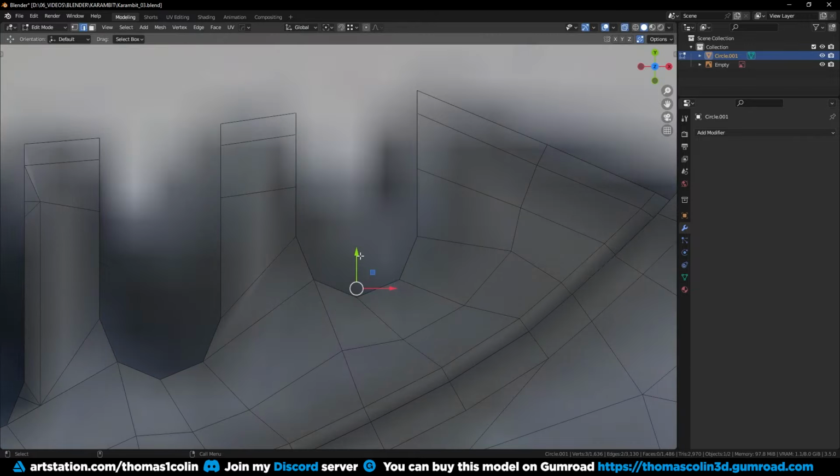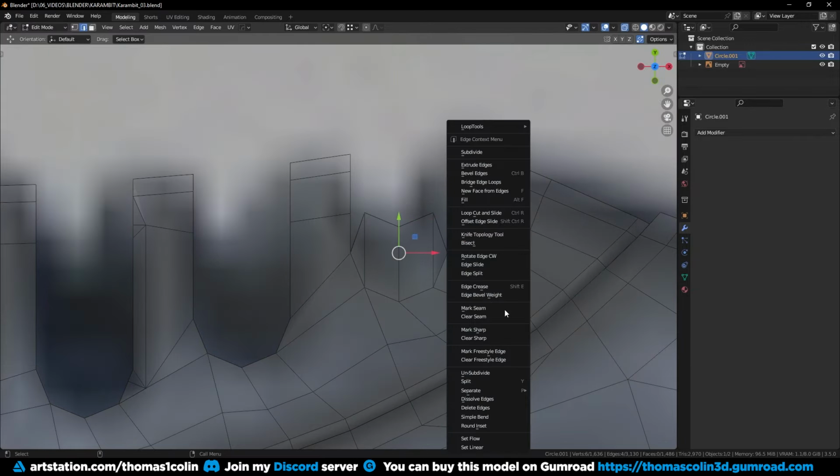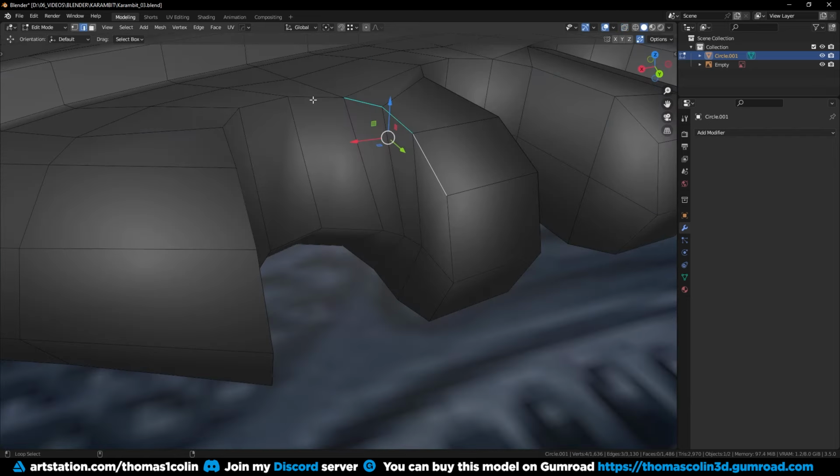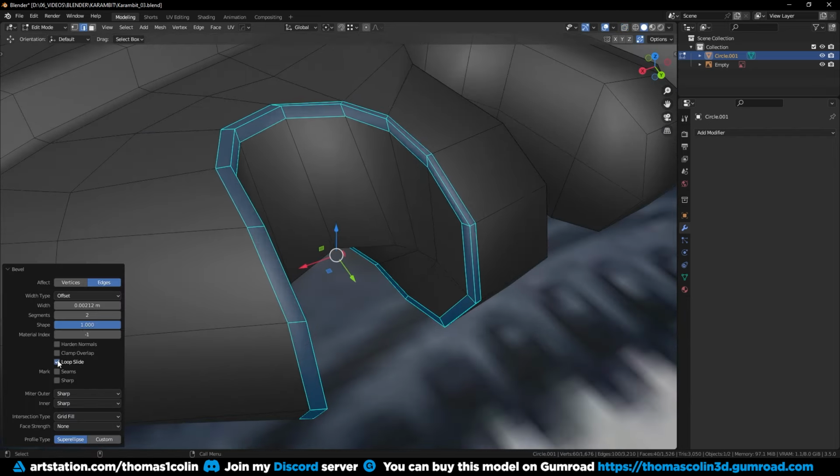In top view, raise them a little bit. Then select these edges, right-click, Set Flow. Select the sharp edges and add a bevel. I'm not going to show it 12 times, so just repeat everything in the other gaps.